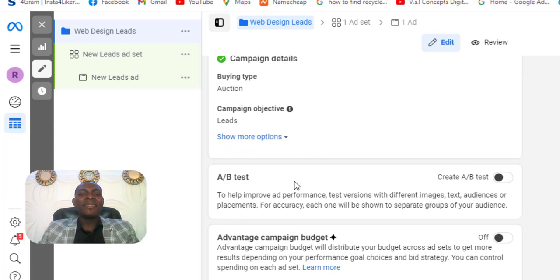Now, what does this A and B test mean? It is basically split testing the ads and the rest of them. But all of this is not important for this beginner level. And the very next thing that you want to look at is this Advantage Campaign Budget.